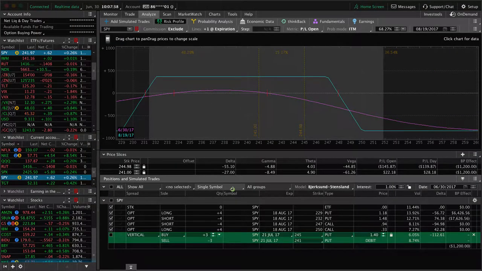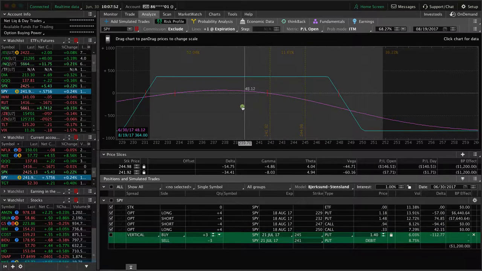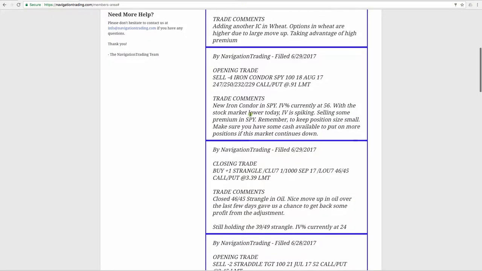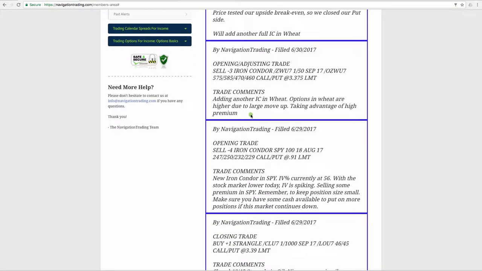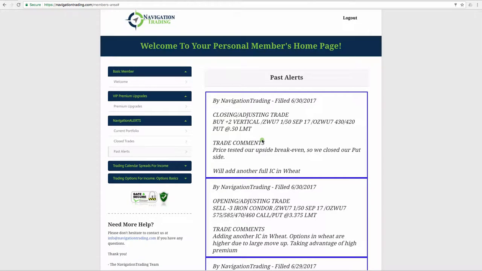So man, is it nice to have some implied volatility back. If we can get a continuation down in this market, we'll see some more IV, give us a lot more opportunity to put on positions. But anyway, we've got this iron condor here in SPY, still very centered, nothing to do there yet. And then our next trade was the adjusting trade in wheat that I already went over. Breached our upside break even, so we closed our put side, and then we added this additional iron condor. So those were all the alerts for the week.